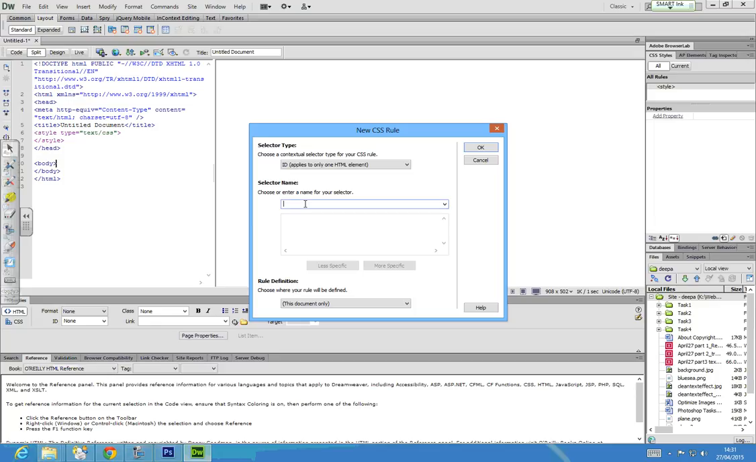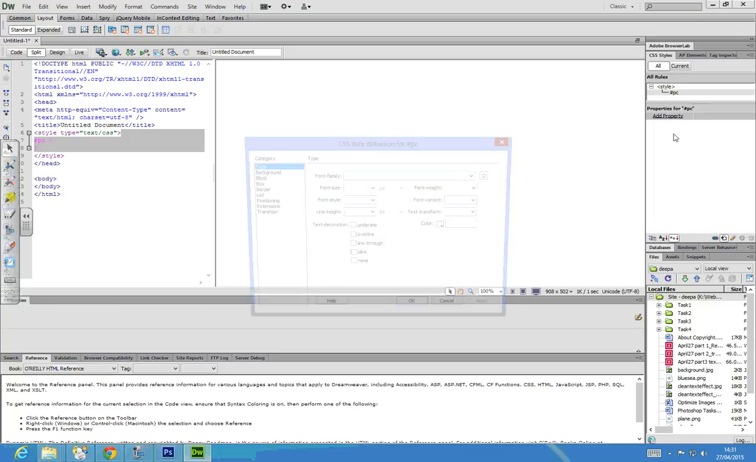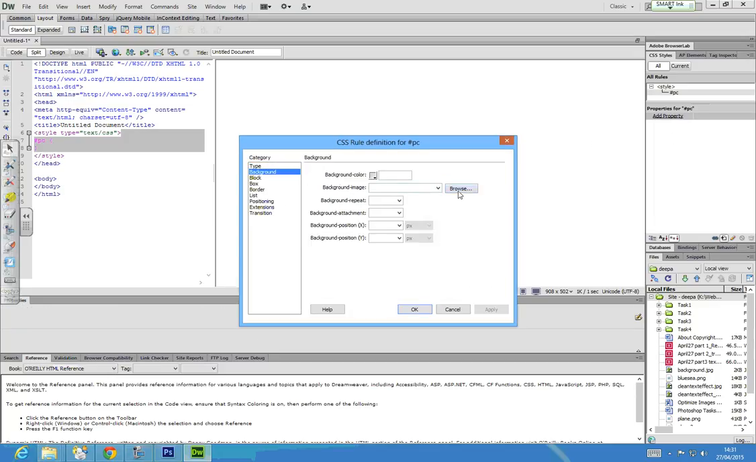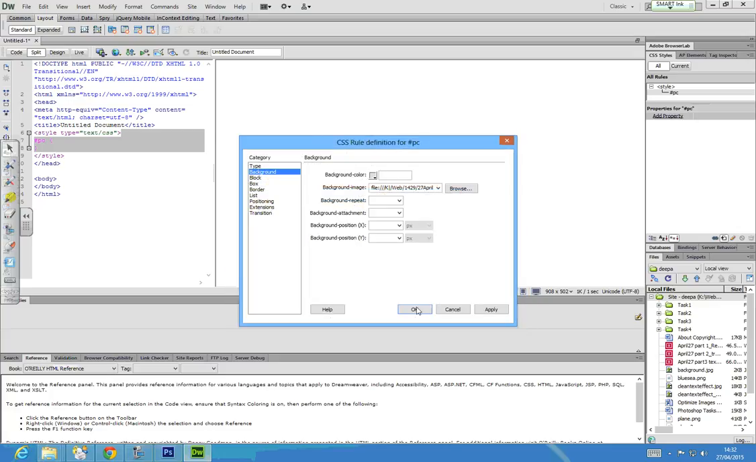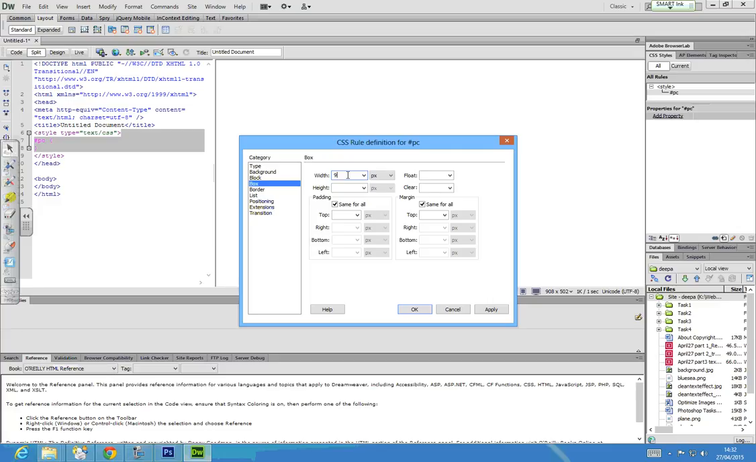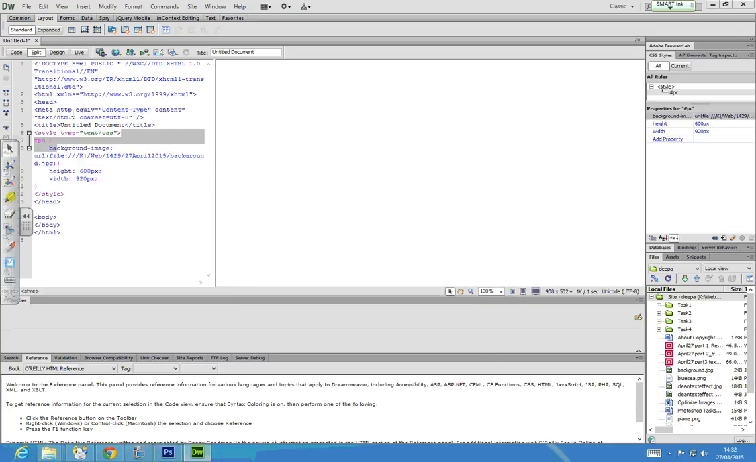ID, background, browse. Yep. Box. I've not given any height, but let's say I'm going to give this. I've not made a separate CSS, but you follow that I've created a rule, isn't it, which is a background.